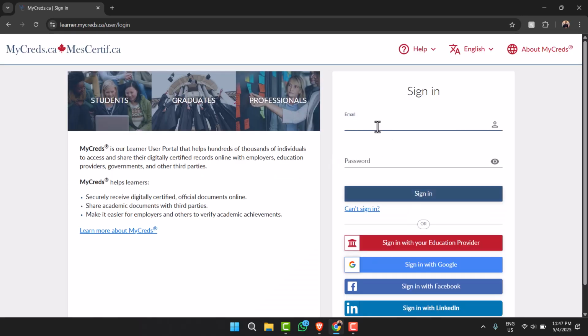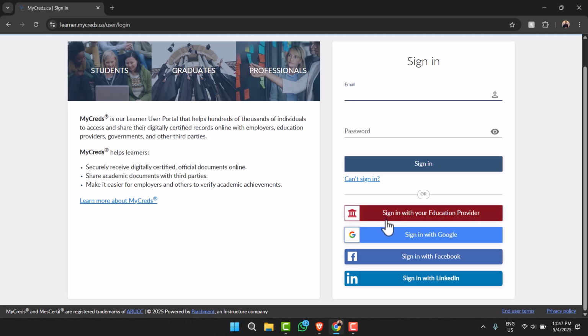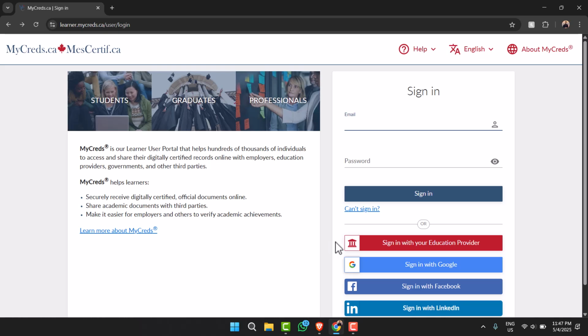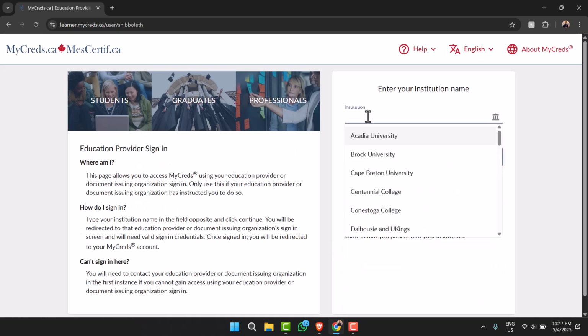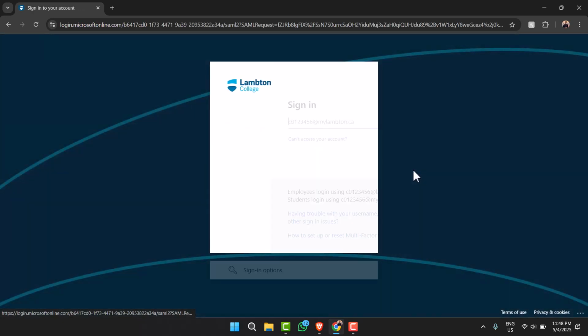After that, if you already have an account, you can simply log in, but if you are not, you can sign in using your education provider, your Google account, your Facebook account, or your LinkedIn account. So choose whichever one you like. For now, I'll simply sign in using my education provider. So I'll simply type in my institution, then tap on the option continue.